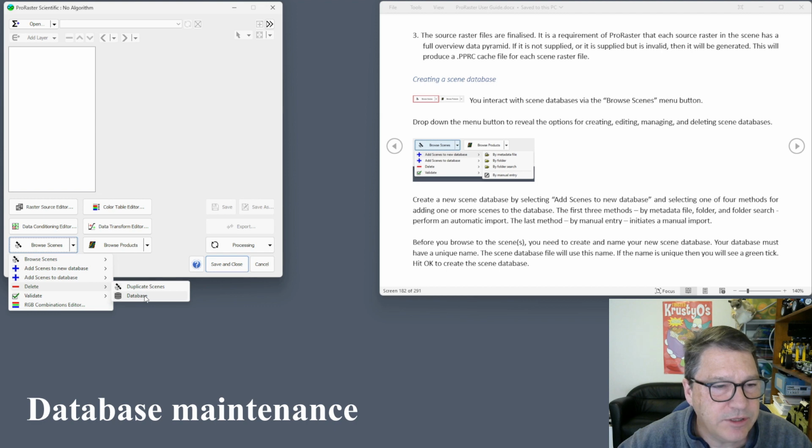And secondly, you can delete an entire database. It'll ask you to browse to the database, you select it and delete it, and that will delete the database file, and it will also delete the folder that's associated with that database, which has got all of the scene assembly virtual rasters in it, and all of that will get pushed off to the recycle bin.